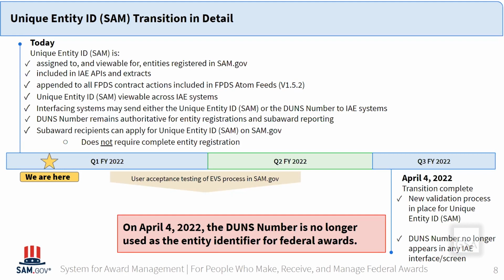Again, the DUNS number remains the authoritative number for entity registrations and sub-award reporting. We want to keep highlighting that piece just to make sure. Even though we're showing the unique entity ID SAM, it is for the transition period and to help users before April 4th, but the DUNS is still authoritative right now. We also recently, on October 15th, enabled the idea of the sub-award recipients or user entities that need the unique entity ID, but do not need a full registration, can actually go to sam.gov and get that unique entity ID SAM today. And that's actually what I'm going to be showing you in a little bit in the full demo.